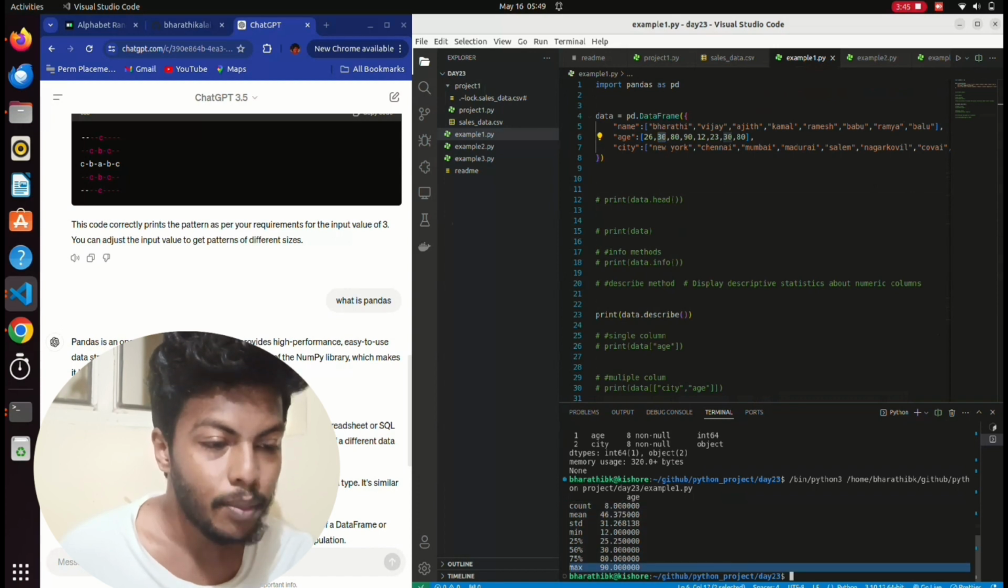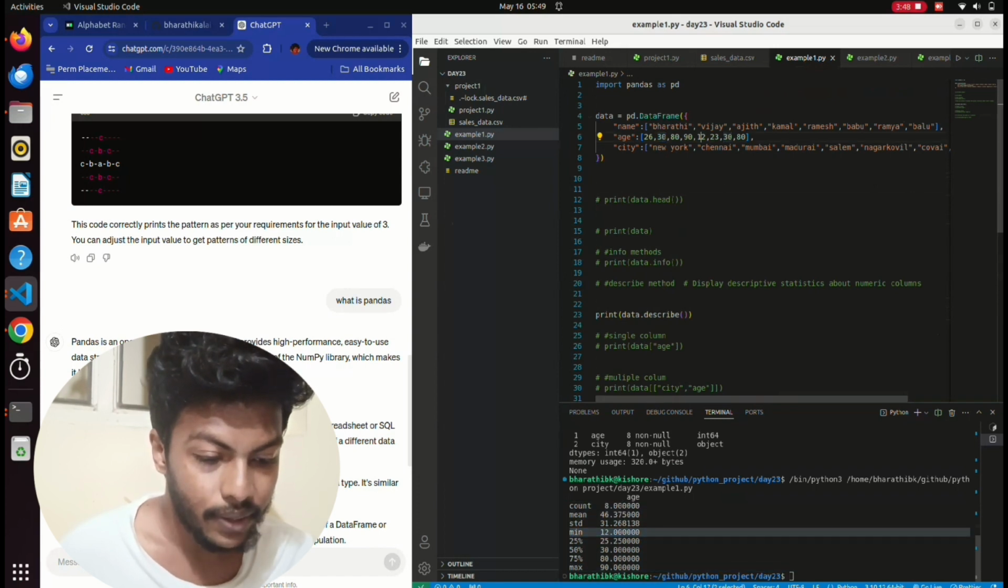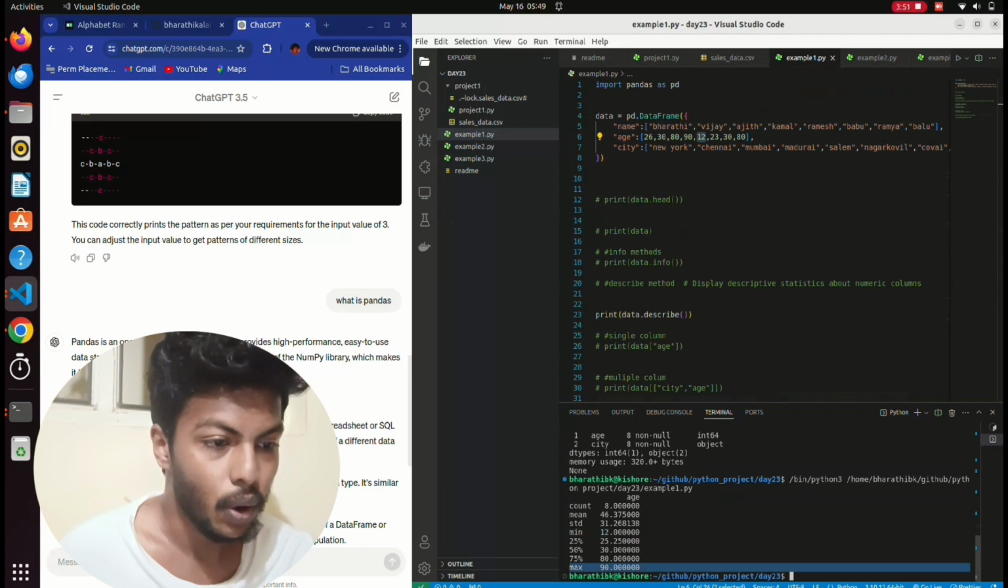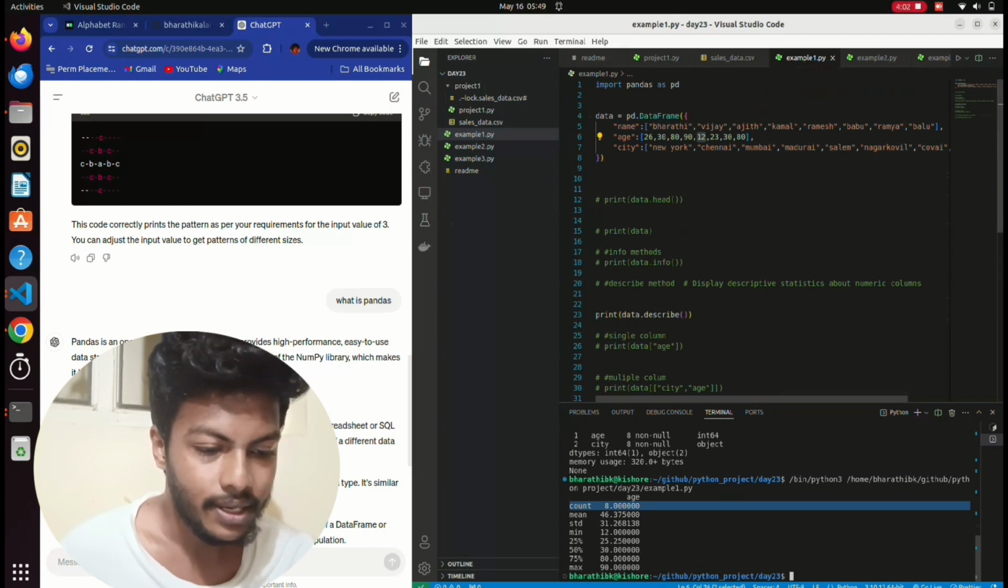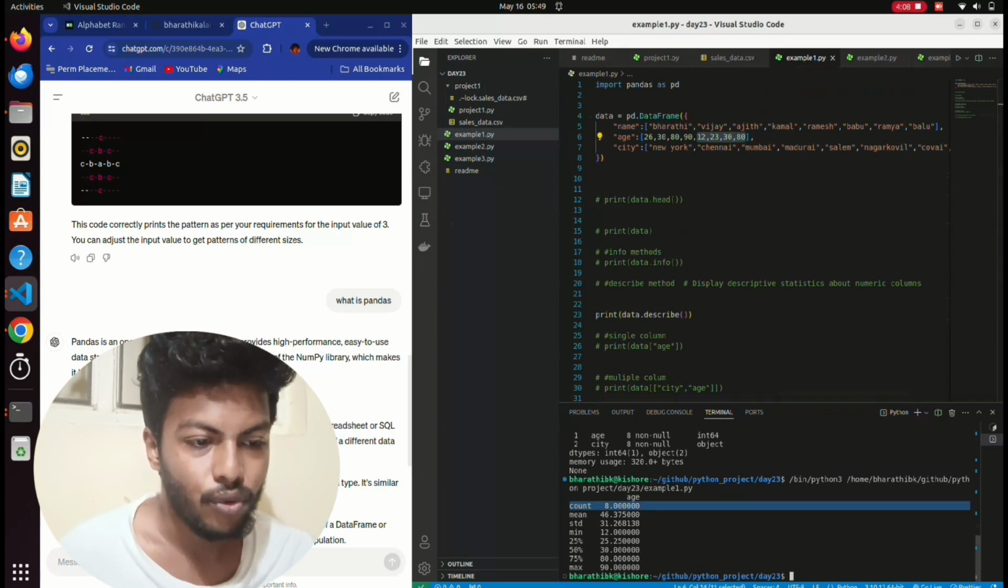I want to find the maximum of age. I want to find the mean value. I want to find the count, the total count. The total count is 0, 1, 2, 3, 4, 5, 6, 7, 8. Sorry, the total count is 8. That's why we got 8. I hope you guys understand the concepts of describe, info, and head.